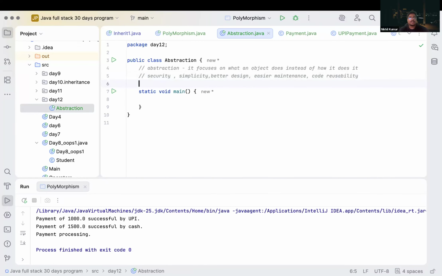Is it clear why we need abstraction? Can anyone tell how we can achieve abstraction? Using interface. Let's see, to achieve abstraction in Java, we have two things. One is abstract class, and the second one is interfaces. So first we will learn about abstract classes.